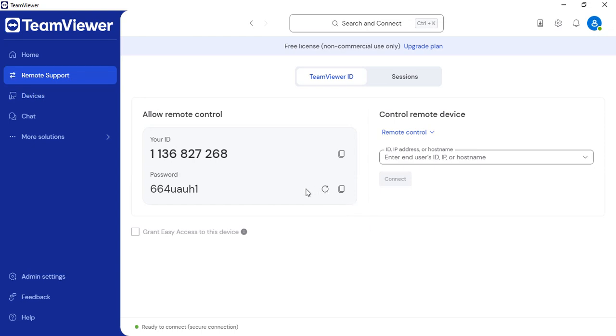Use the copy button next to each field to grab them accurately and only share them with a person you trust over a secure channel. Remember, the password is designed to change periodically or when the app restarts, which is a helpful security measure. If you're coordinating support, paste the ID and password into your chat or ticket so the technician can connect right away. Now let's make things easier for future sessions by enabling Grant Easy Access to this device.